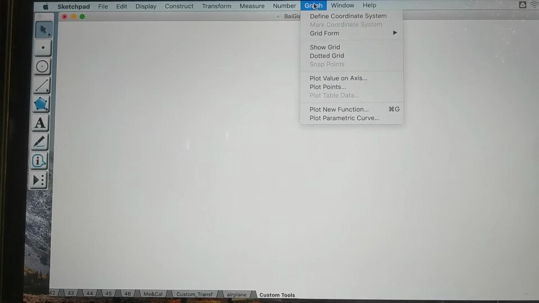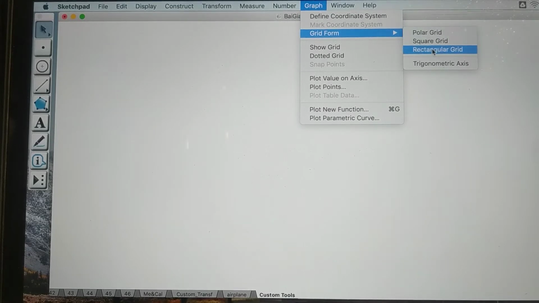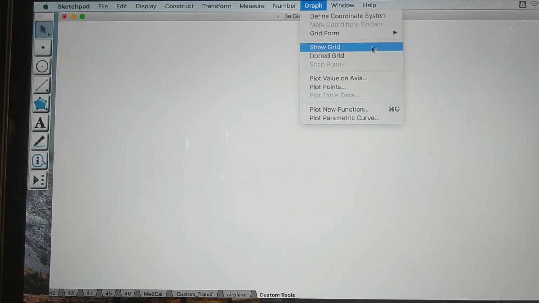Okay, so now I will try to show you a little bit about the function and graph you can use to display in the Sketchpad. We focus on the Graph menu, which includes some feature menu items like define the coordinate system and grid form: polar, square, rectangular, and trigonometric, and others as information.